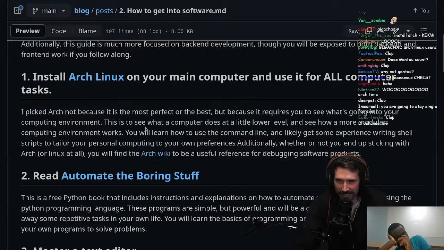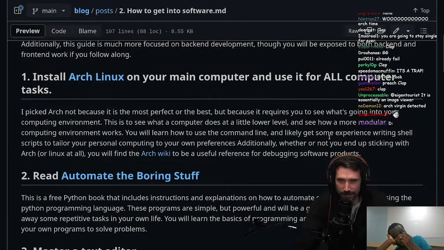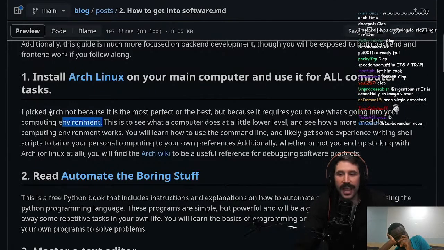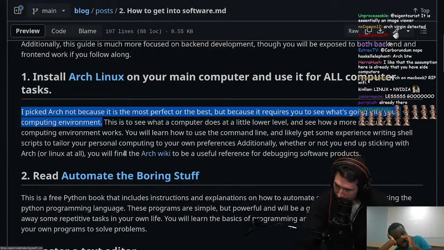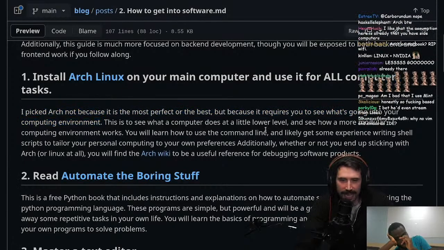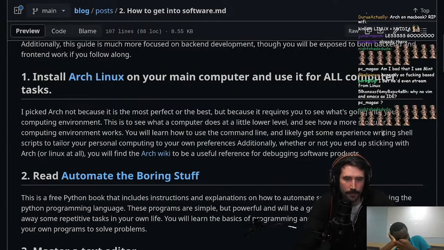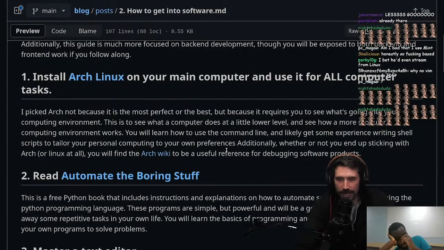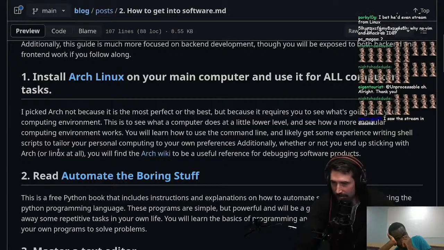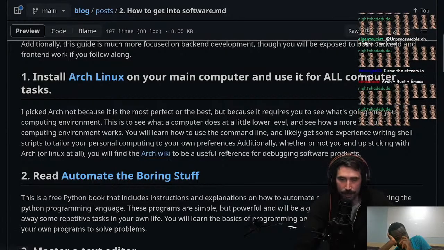I picked Arch not because it is the most perfect or the best, but because it requires you to see what's going on in your computing environment. Okay, so this actually is a good argument if you have the time. This is to see what your computer does at a lower level and to see how a more modular computing environment works. You will learn how to use the command line and likely get some experience writing shell scripts to tailor your personal computing to your own preferences.